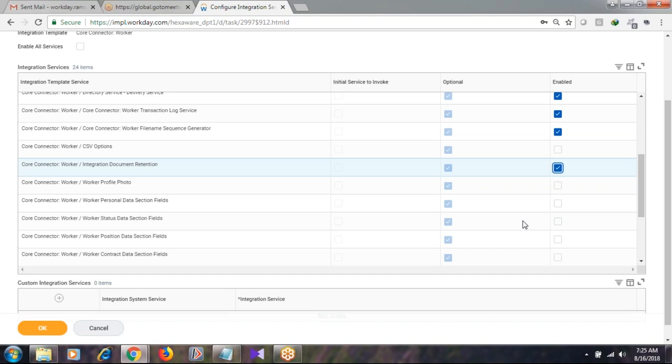Let's say I provided 30 days. I want the output file generated by this integration to remain in this integration for up to 30 days. We can download it, or we can view it. After 30 days, it automatically gets deleted. So document retention is nothing but the number of days we want to retain the output file. If we want that, we can choose this service.